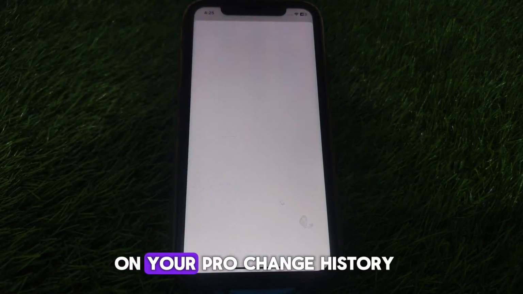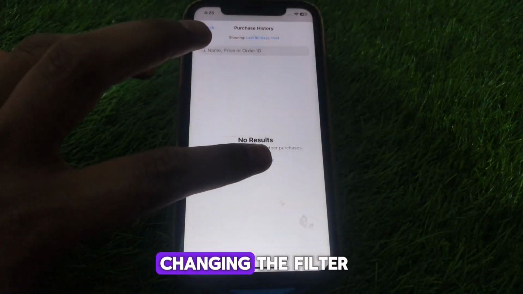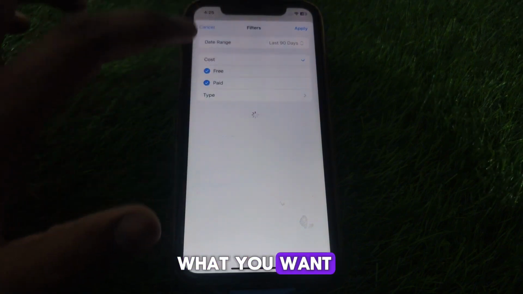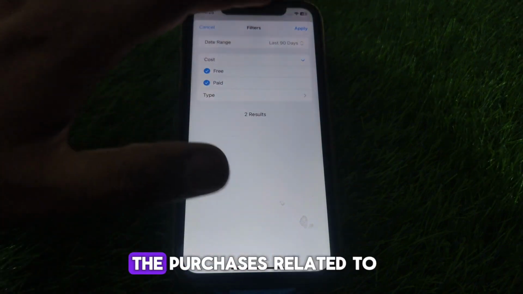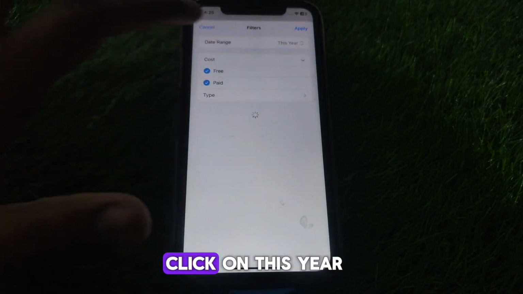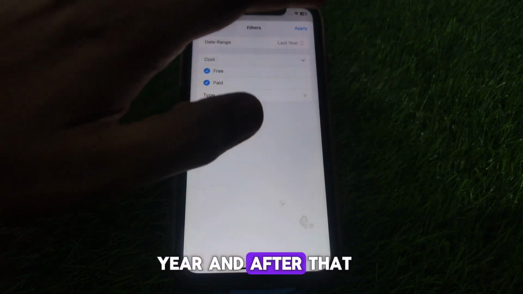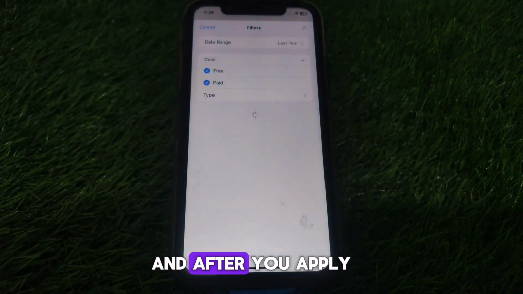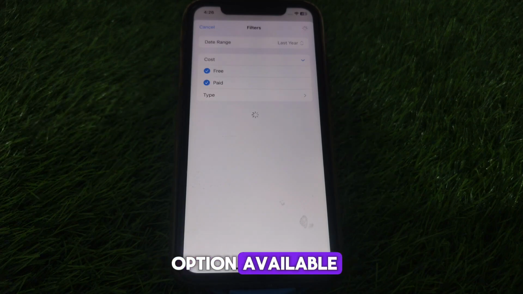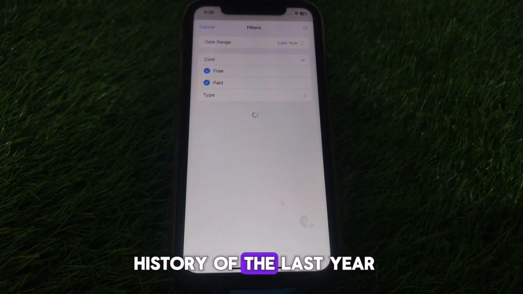So if you click on your purchase history, then you can simply check your purchase history by changing the filter. So here you have to simply first of all check what you want. You want to check the purchase history related to paid or any kind of things. So you have to simply click on this year and also you can select last year. And after that, you can simply click on apply. And after you apply, you can simply see that there is an option available that you can check all the purchase history of the last year.